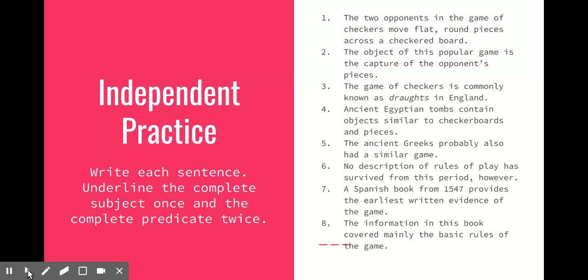Alrighty, you have 8 sentences here for some independent practice. Let's see how you do. What I would like you to do is write each sentence, and then just like we did in the guided practice, I want you to underline the complete subject once and the complete predicate twice.